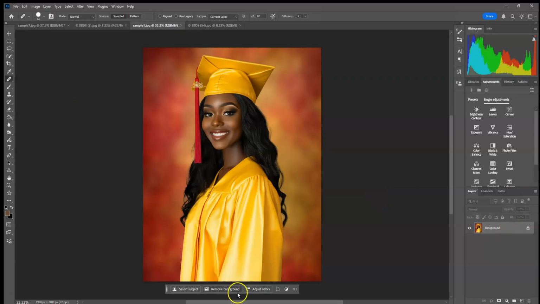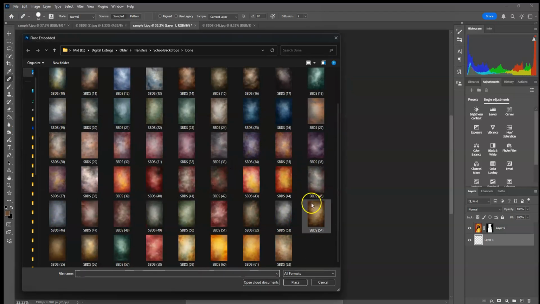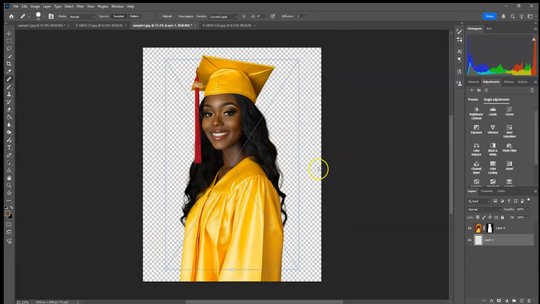So I'm going to go ahead and remove background and make another layer, bring it below that. I'm going to go up to File and Place Embedded. I'm just going to click any backdrop here.